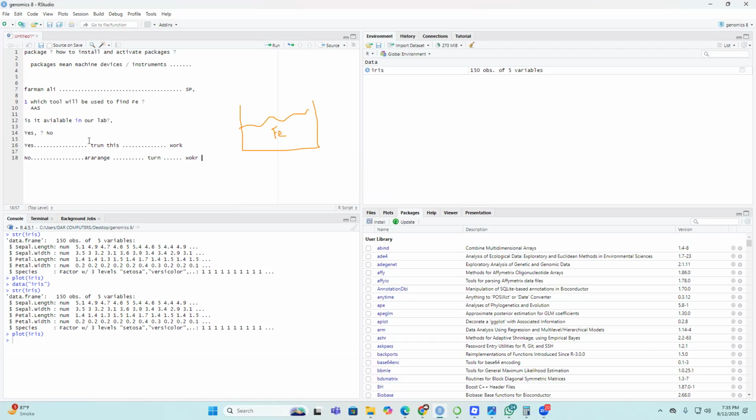So you need to assume you are working in your biological lab. Your task is find iron concentration. The first question which should arise in your mind, which tool will be used to find iron concentration? Your supervisor replied, you can use atomic absorption spectrophotometer. Second question, is it available in our lab? We need to confirm. If your answer is yes, then you will be able to perform work. If your answer is no, then first you need to arrange, then turn on, and then you will work.